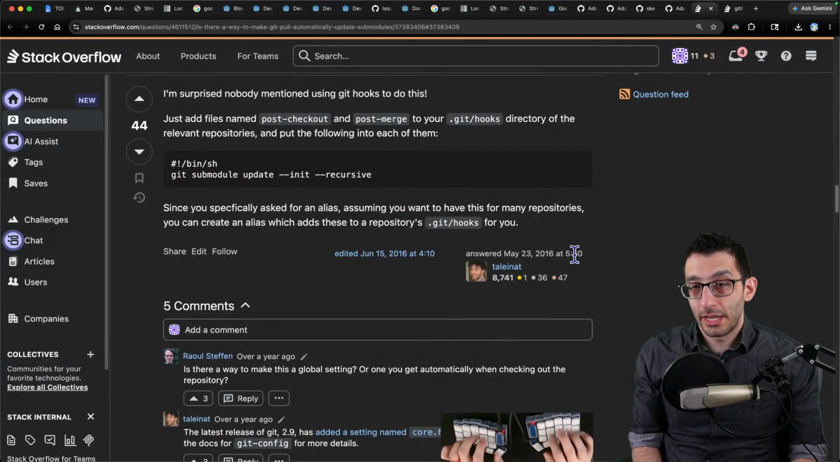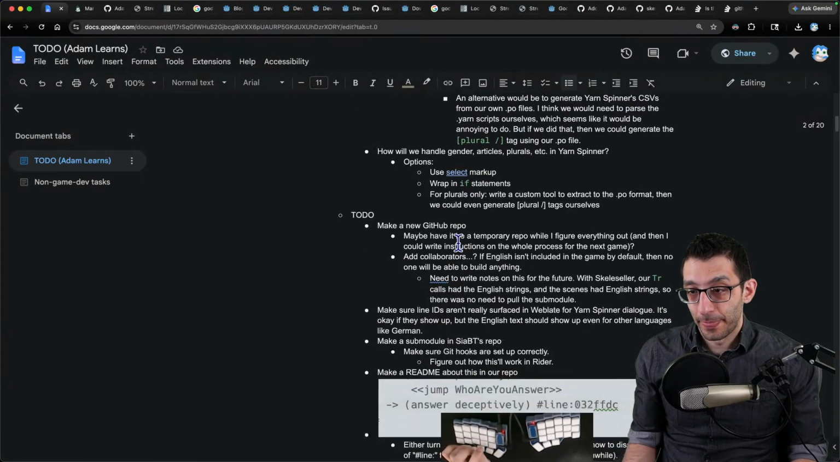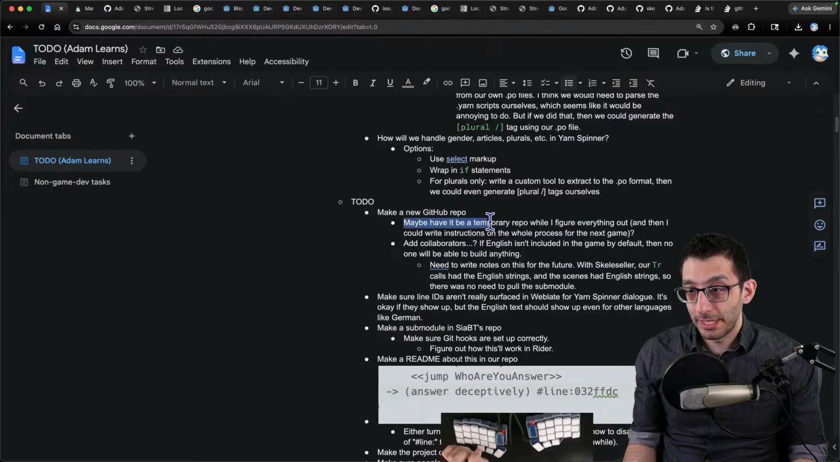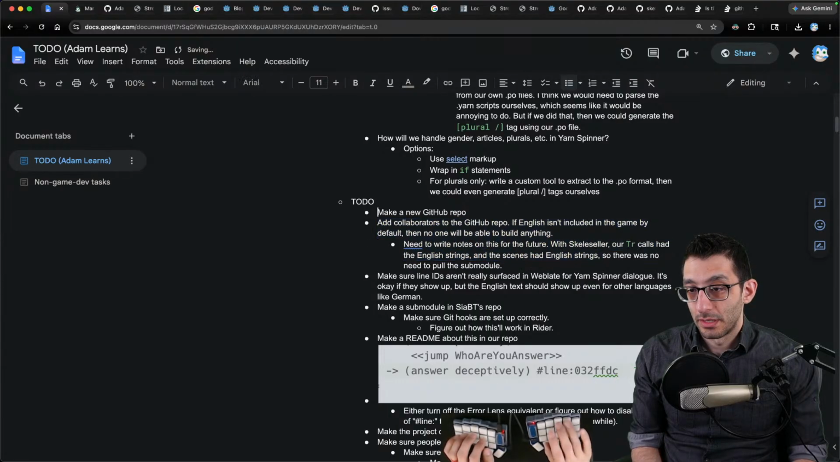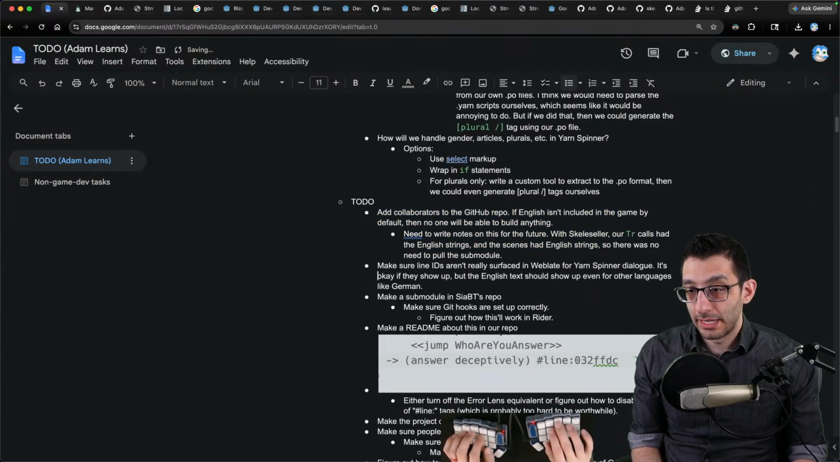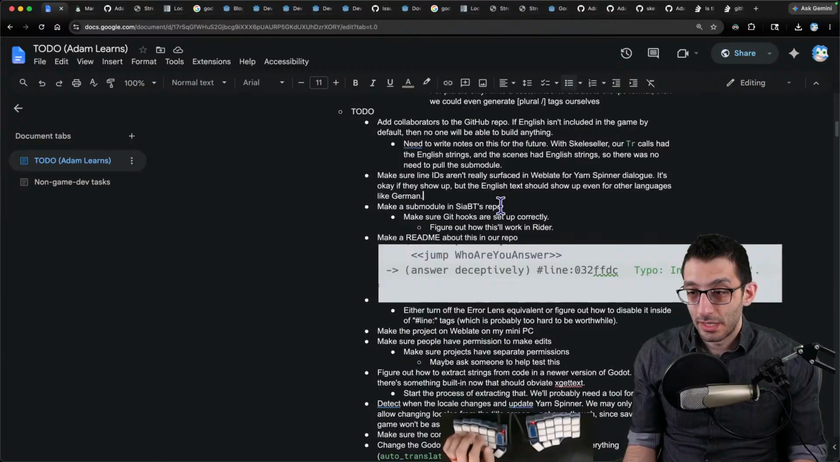So then I've got to continue with my to-do list here. Make a new GitHub repo, maybe have it be a temporary repo while I figure everything out. Add collaborators. Yeah, we still need to do that. We're not going to do that just yet. Make sure they aren't really surfaced in Weblate for Yarn Spinner dialog. It's okay if they show up. Sure. GitHub, figure out how this will work in Rider.